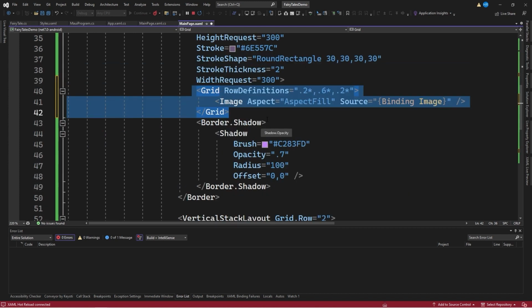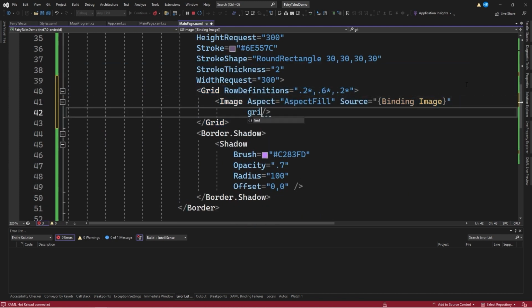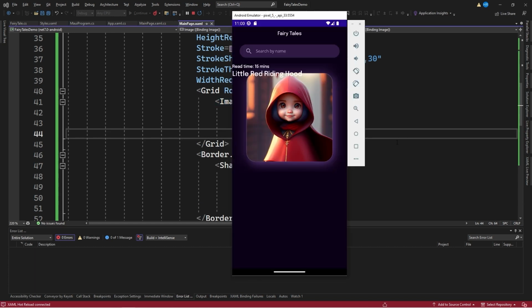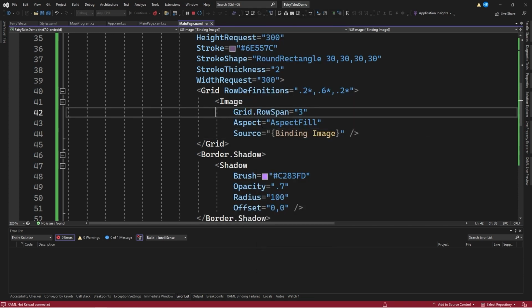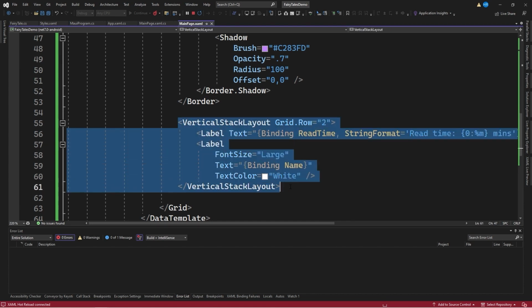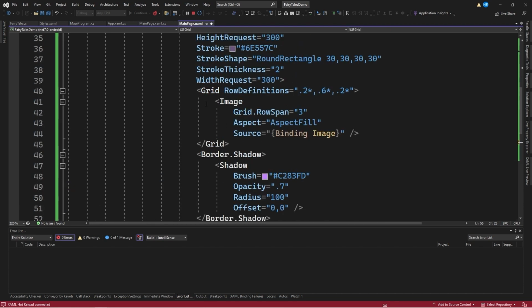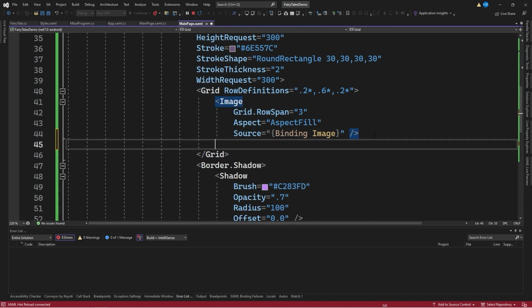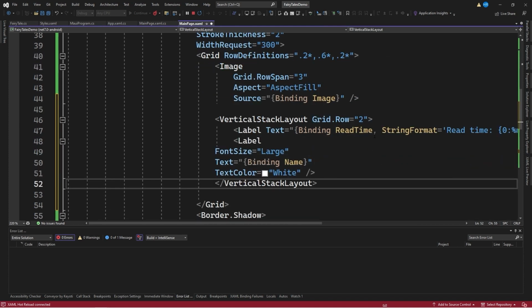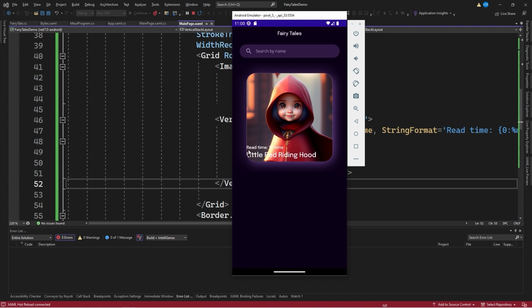With this, we would have to indicate that this image, which is inside the grid that we have created, has a Grid.RowSpan equal to 3, so that it covers all the content directly. Let's save the changes to see that everything looks correct. We see that the image still looks correct, and now that we have this ready, we can take the vertical stack layout, cut it and paste it into this new grid that we have specified. With this, I will save the changes once more, and now you can see the text within the border.